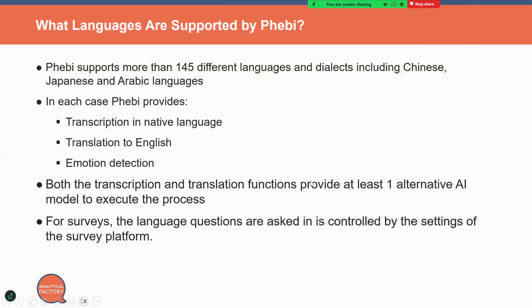You should be aware that Phoebe does support more than 145 different languages and dialects, including Chinese, Japanese, and Arabic languages. It provides transcription in the native language, translation to English, and emotion detection. Both the transcription and translation functions provide at least one alternative AI model to execute the process, so you can actually use more than one model. If you're working with Japanese transcripts and find that the transcription is somewhat garbled, there's another button you can press to say, try this alternative model. For surveys, the language questions asked are controlled by the settings of the survey platform.